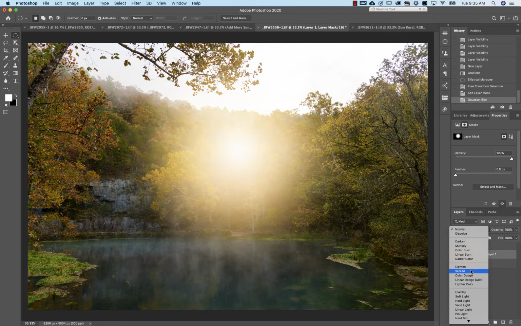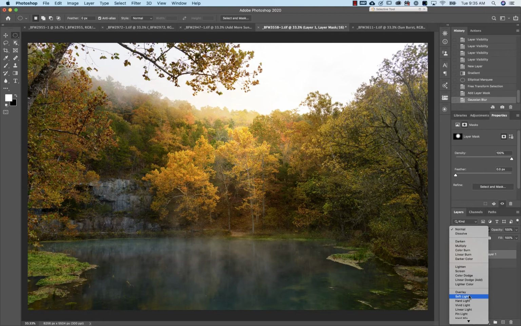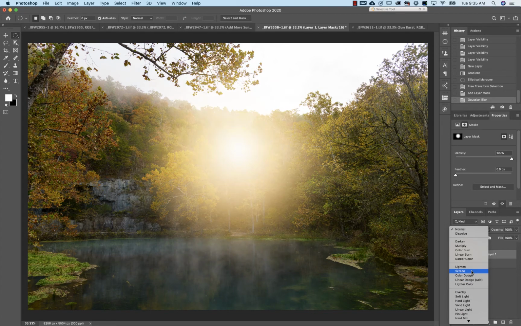So the next thing I'm going to do is come in here and change the blending mode to screen. It depends on how much of this yellow you want, or how you want it to look. In this case, I want it to look very opaque. You could go to soft light. Soft light's going to almost make it erase, but I like to use screen in this instance.